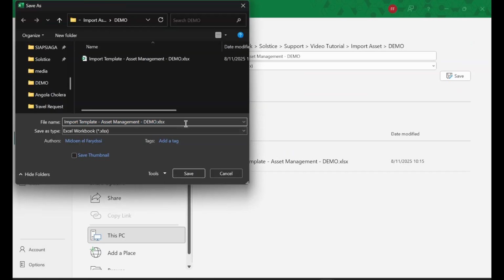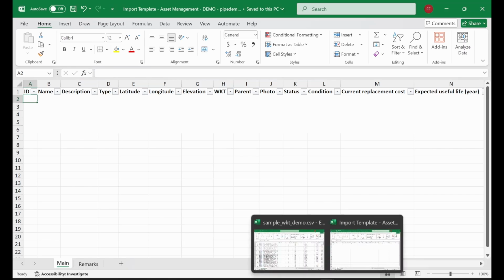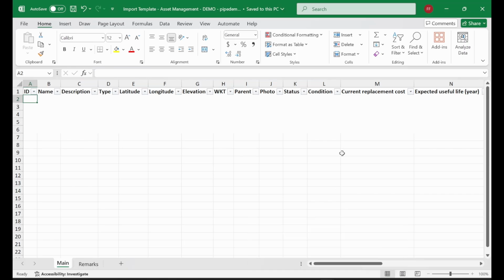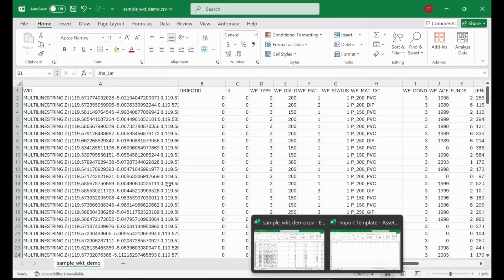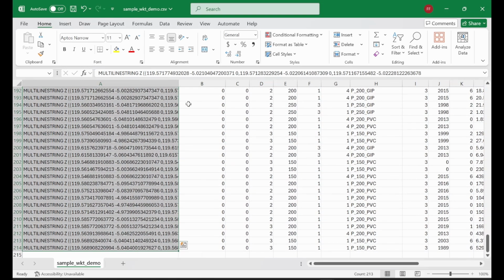Let's make it pipe demo. Alright, next I'll copy the relevant data from our sample file into this template. So we have this WKT. We want to know how many. It's quite an amount, 213.